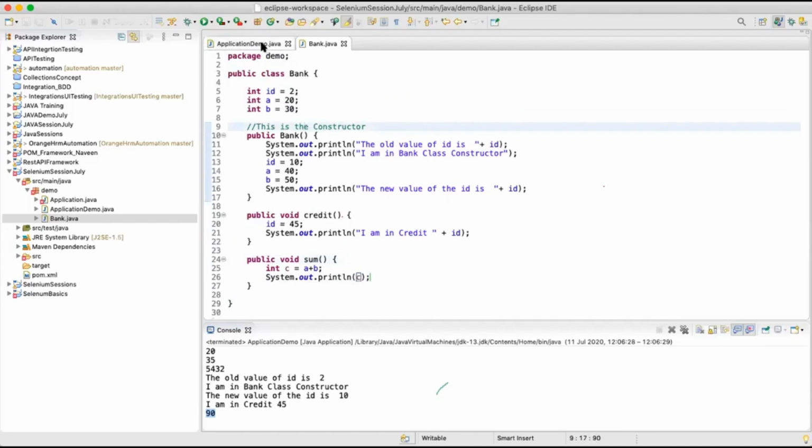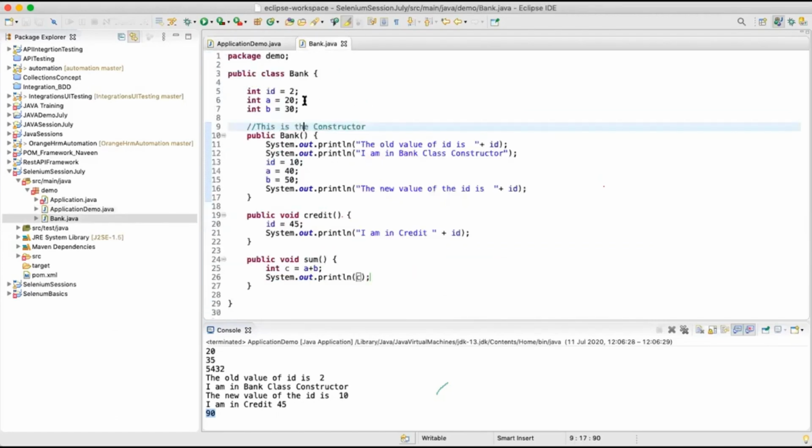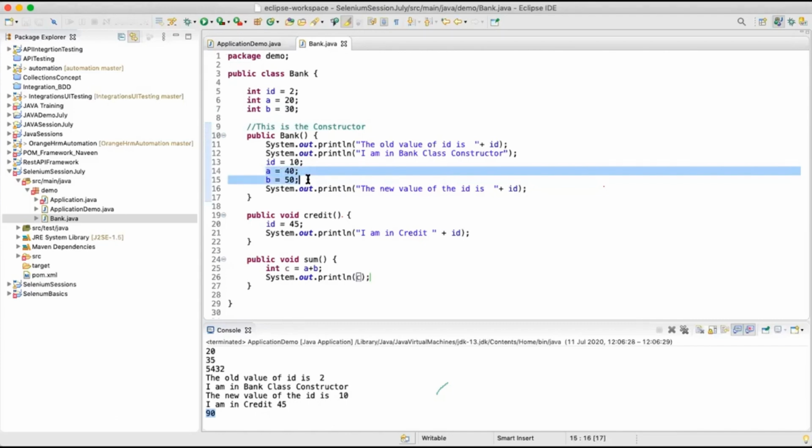So when you create a new object, the constructor of this particular bank class is getting called. And now if you see, the value of a is getting reassigned to 40 and the value of b is getting reassigned to 50. Because of this reassignment, the values of a and b are getting updated.